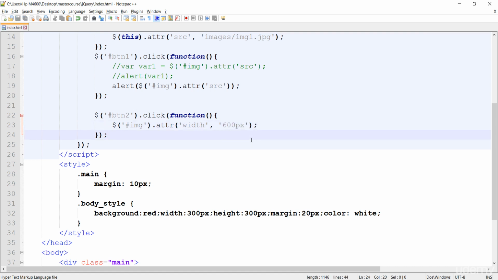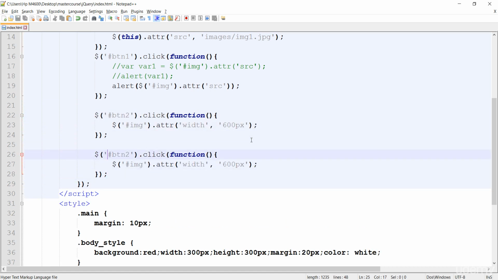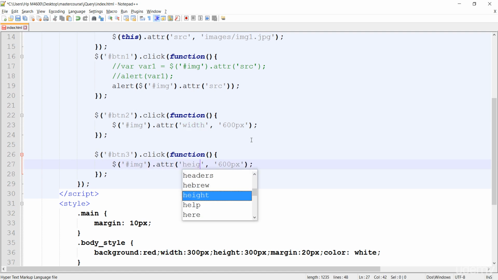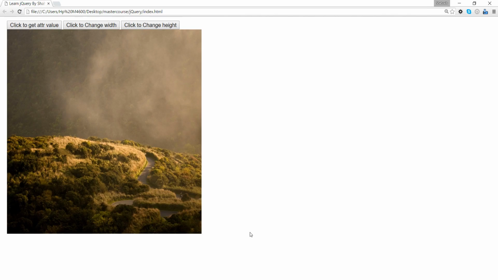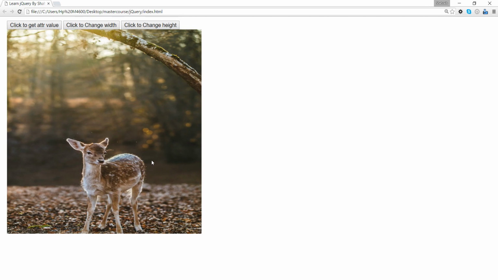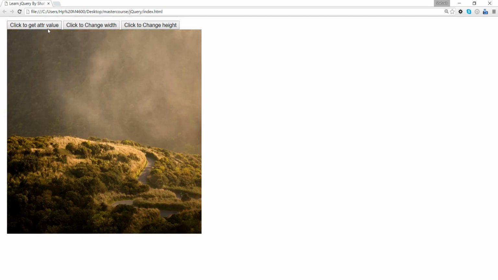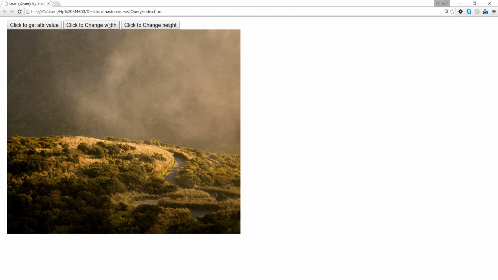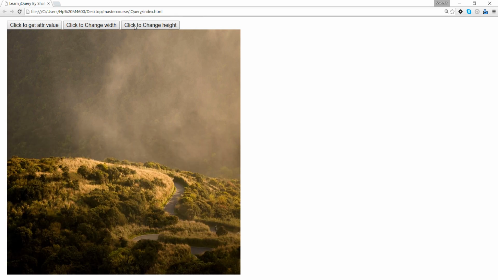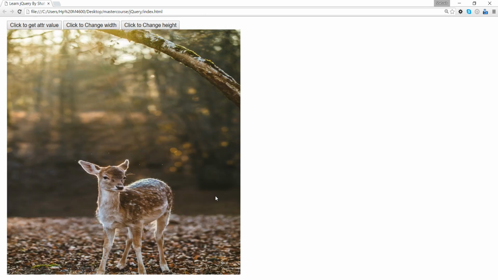And in the same way, I'm copying the bdn2 snippet of the code, and this should be bdn3. And now not the width but the height, and then save and go back to the browser and refresh. Now hover over the image, click on get attr value, and I'm getting the attr's value, the image one, and click on change width, the width is changing, click on change height, the height is changing. That means all the features are working perfectly.